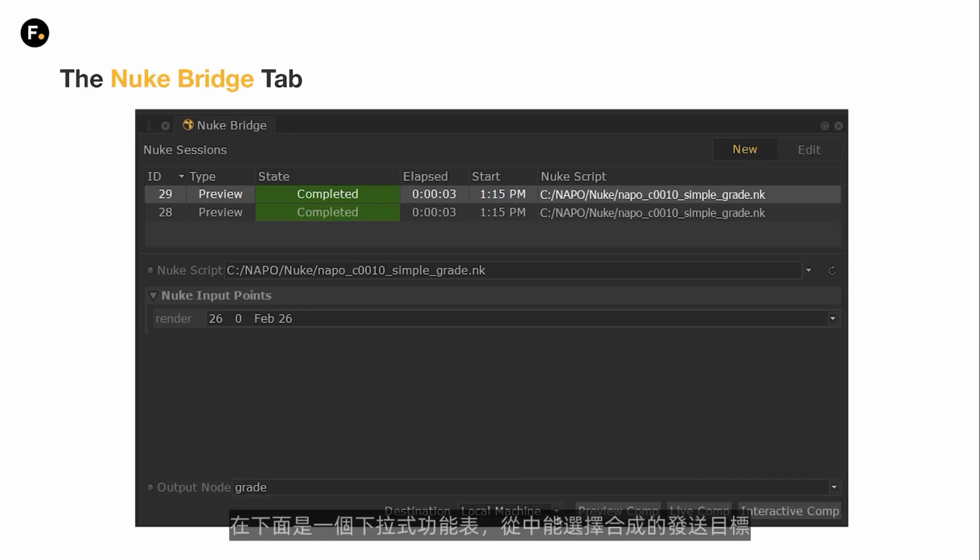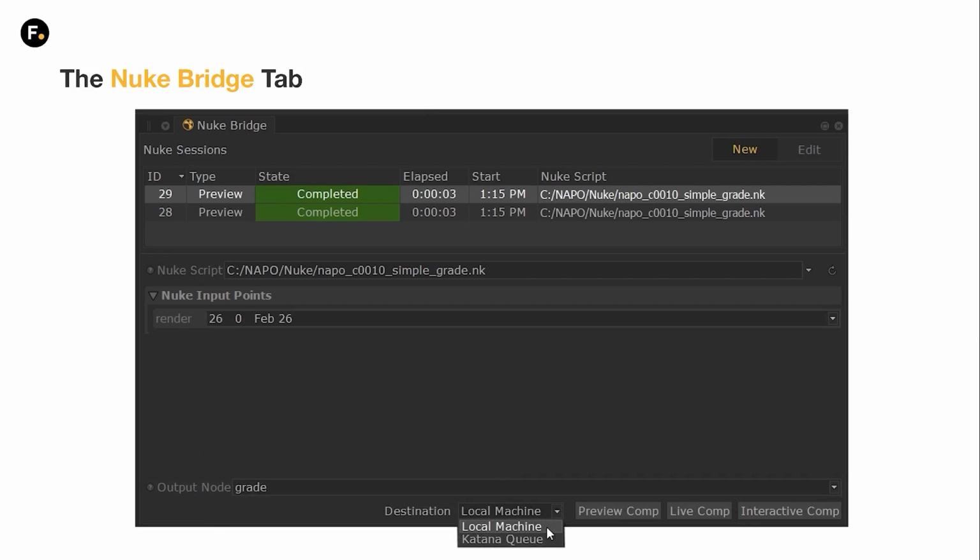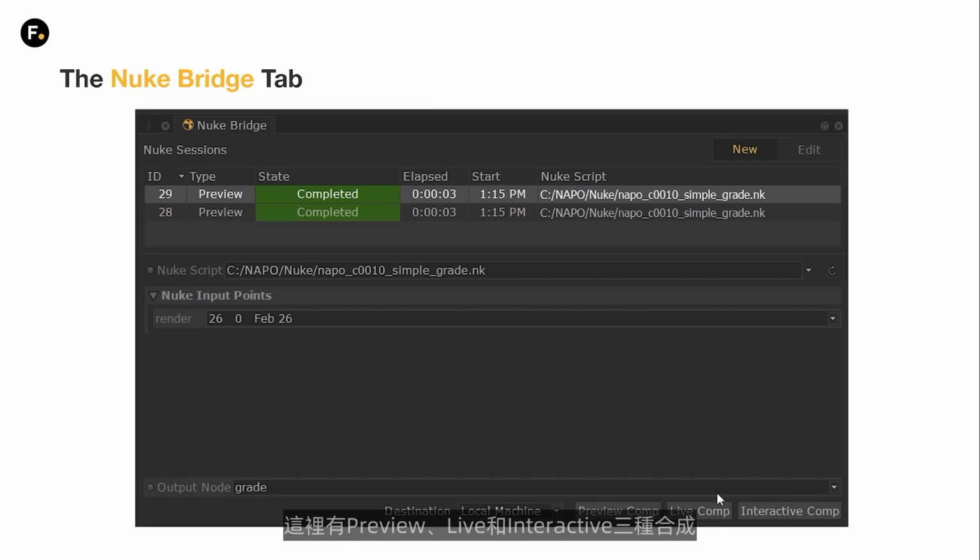Then we have a drop down for where we want to send these comps, and then the buttons to start each comp. So we have the preview, the live, and the interactive comps. I'm going to be going through these modes in much more detail and give examples for why each might be used later on in this session.